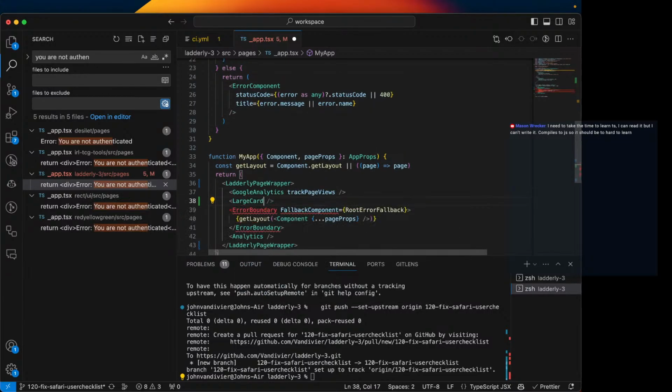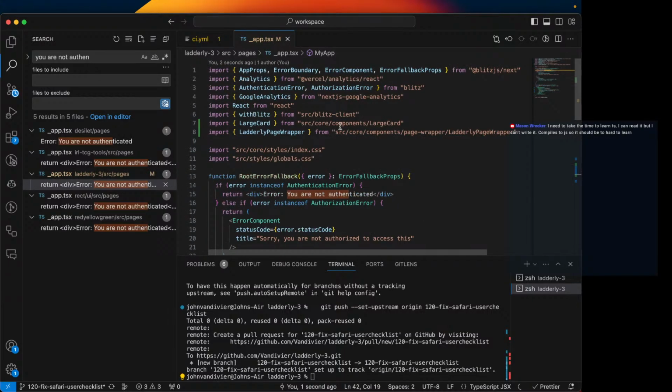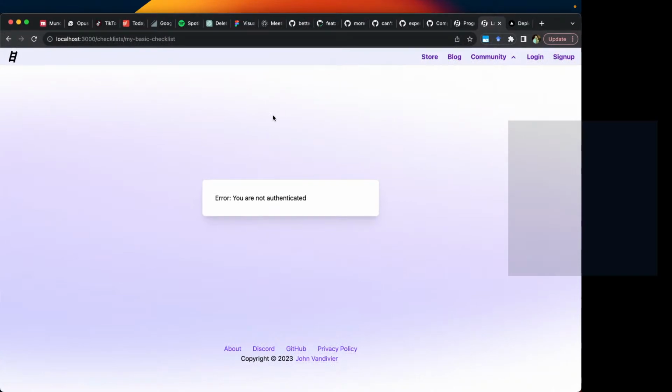Okay, so there's the large card component. And this is still coming from my core, great. Front end dev, we're full stack over here. I mean, I'm working on the front end right now, but I was looking at the server logs a minute ago. All right, cool. So it says error, you're not authenticated. This looks fine. Let me give him a back to login.